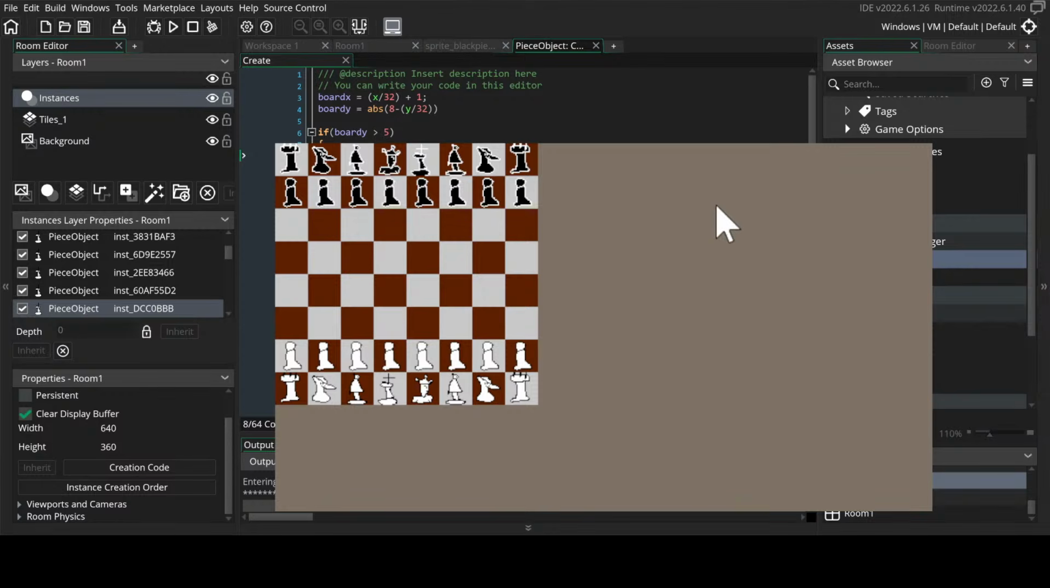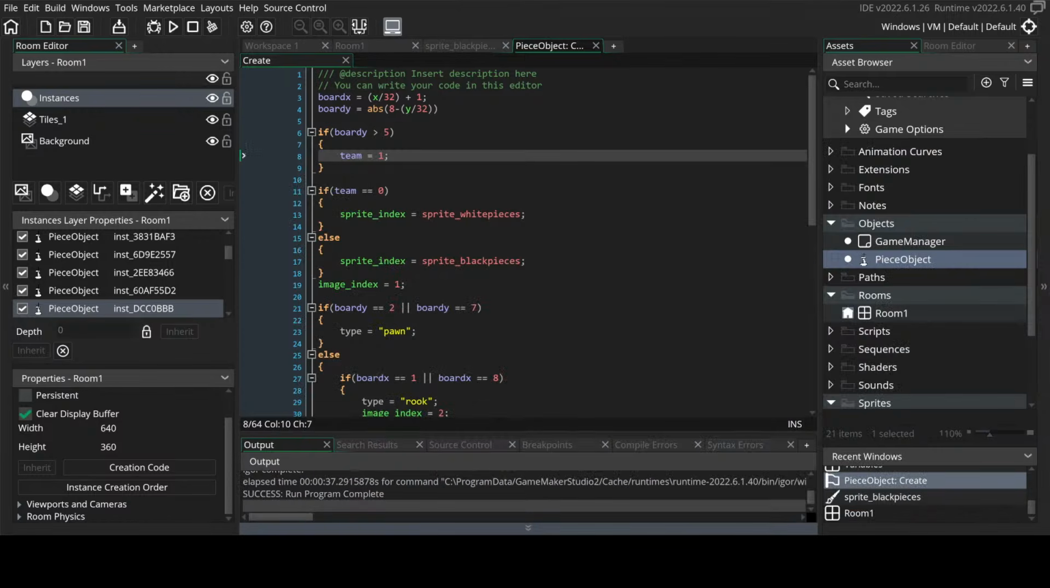There, look at that. And I got the order of the queen and the king correct, which is wonderful. So we've got it setting up the board correctly now. Yeah, that's a big milestone.